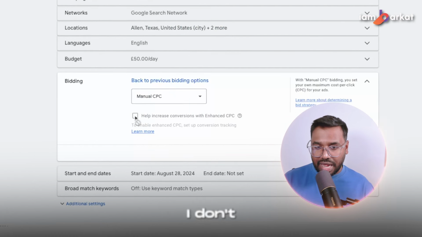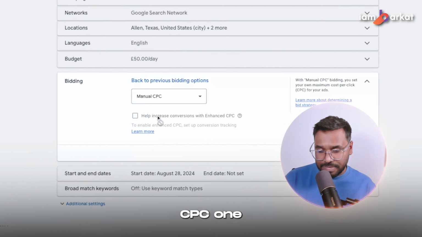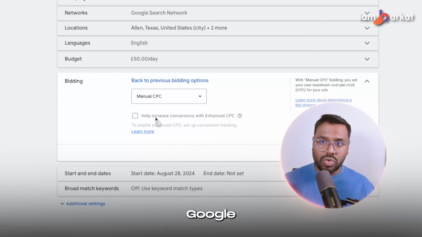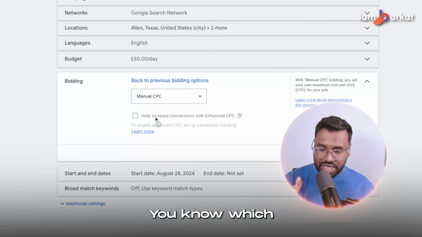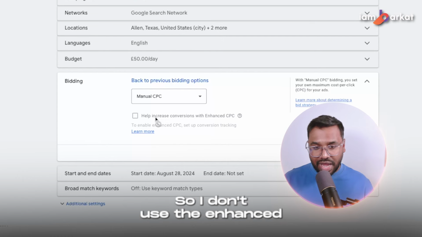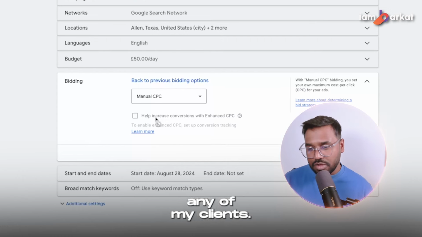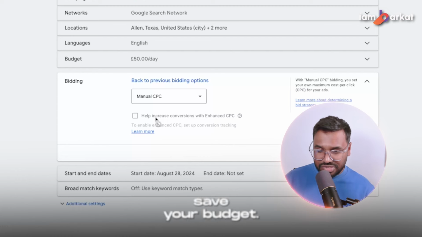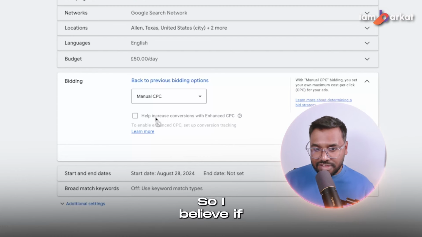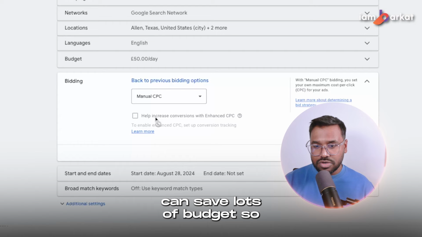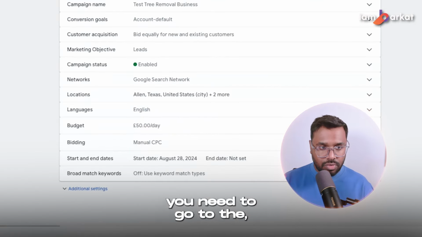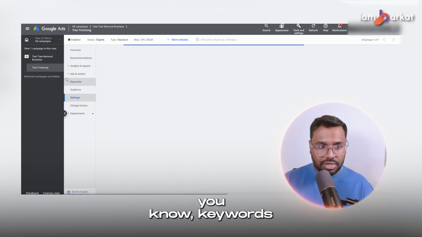And here's the thing, I don't use the enhanced CPC one, because if you select this one, there is a high chance Google can charge you more than the amount you are bidding for keywords. So I don't use enhanced CPC for any of my clients. So try to not use this enhanced CPC to save your budget. I believe if you don't use it, you can save lots of budget. So hit save, and then one thing you need to do, you need to go to the keywords.